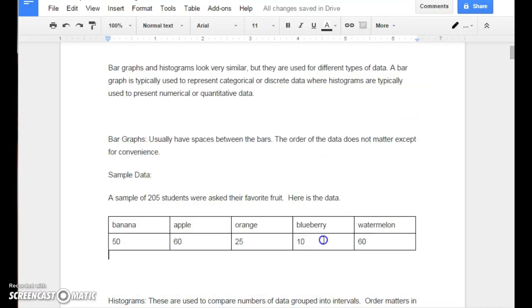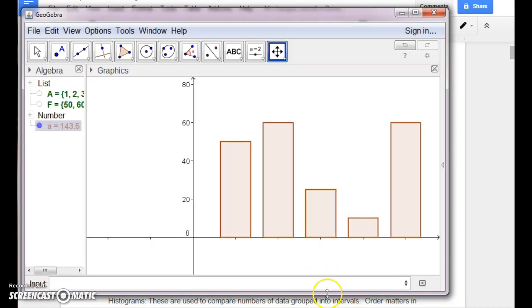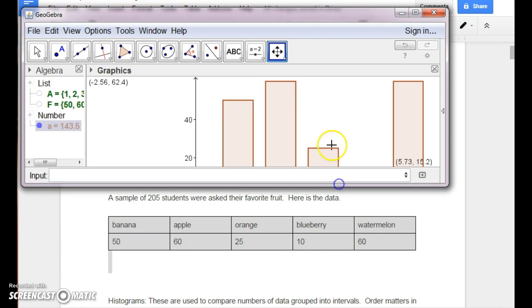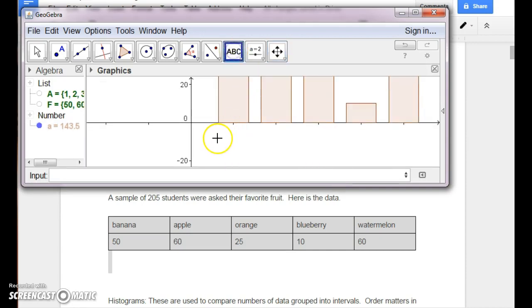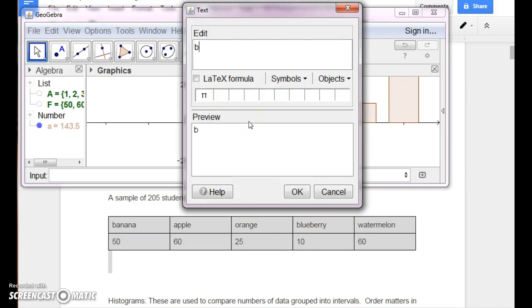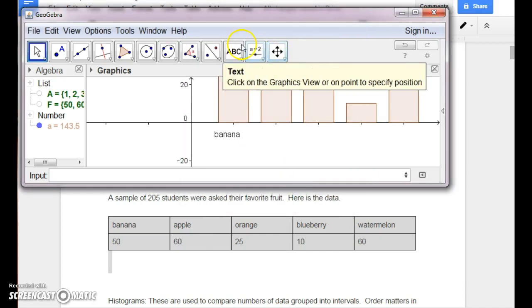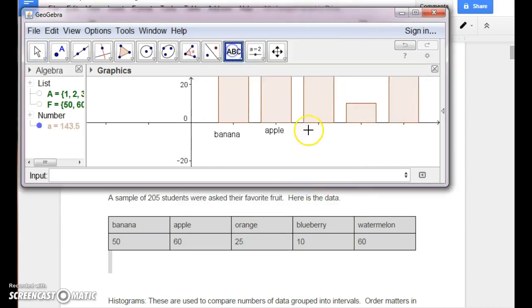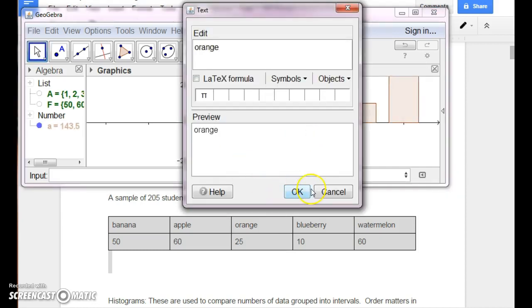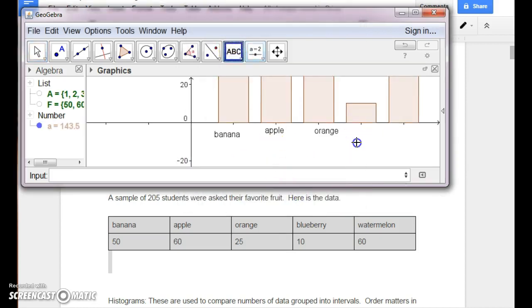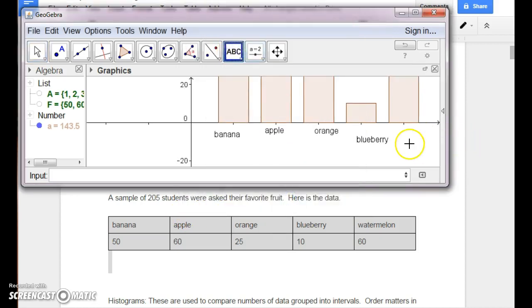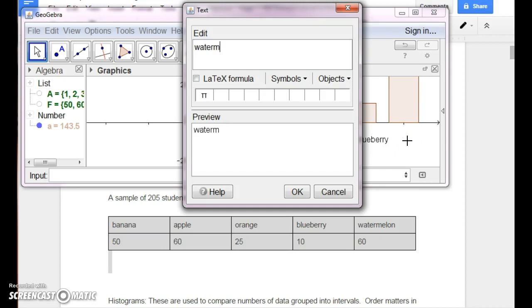I don't remember the labeling by heart, so I'm going to lift this up, move my graphics view so I get it all out of the way, and I'm going to put in the names. Okay, so banana. These are the fruits that the students were asked, their favorite fruits. So the next one was apple, orange, blueberry, and watermelon. I have to fix this in a minute.